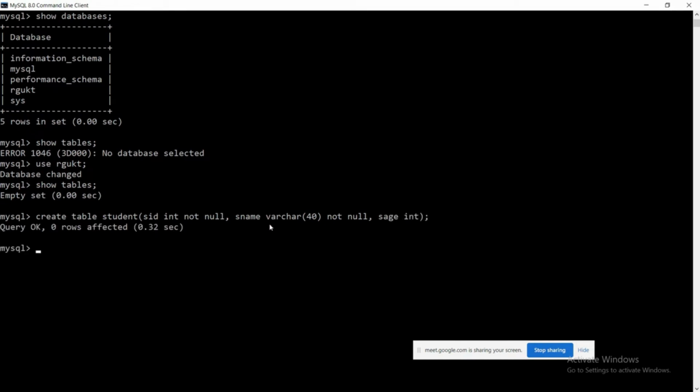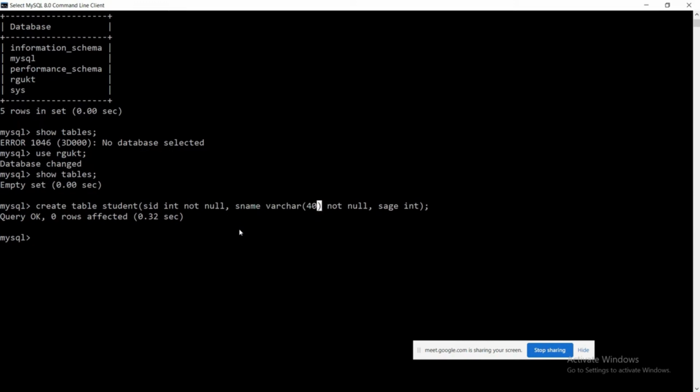Guys, what is the difference between char of 40 and varchar of 40? Varchar of 40 is going to allocate space of variable length. Whatever amount is required, that much memory only it is going to allocate. Whereas coming to char of 40, irrespective of whether it is required or not, it is going to allocate 40 bytes of memory. That is the difference between varchar of 40 and char of 40.